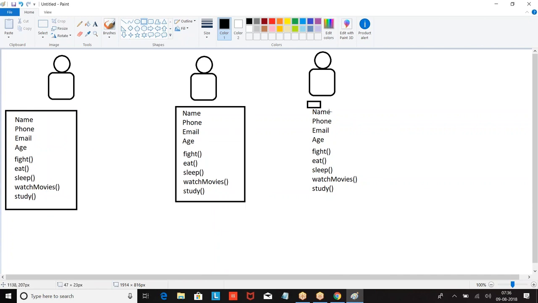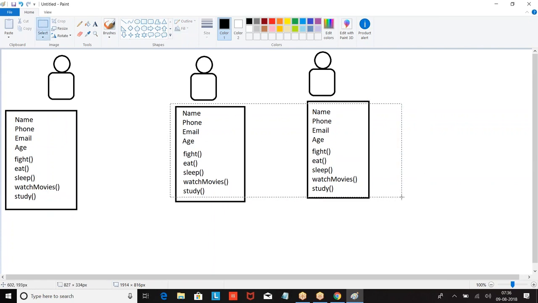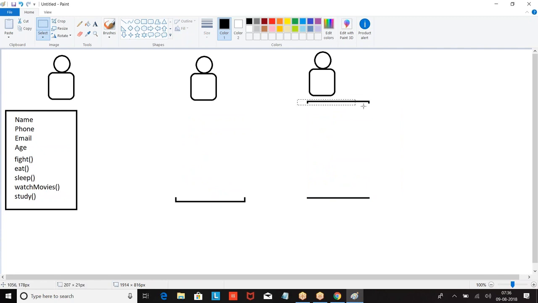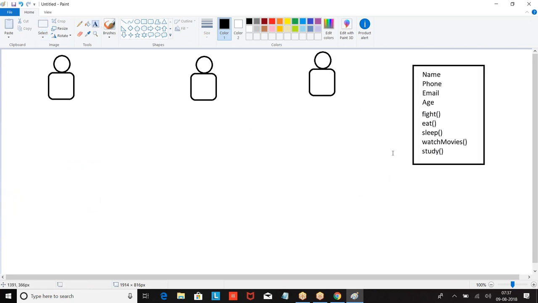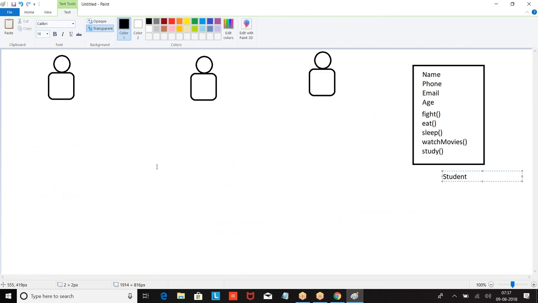Why? When the same set of data is collected and the same set of actions are performed, then instead of defining them separately, define this as a template. What is the name of the template? Student. Now I will say student S1, student S2, student S3. Now what is this student S1?